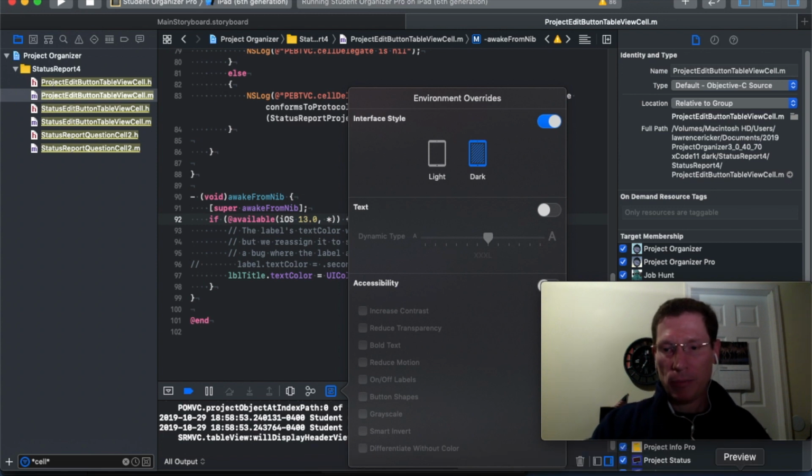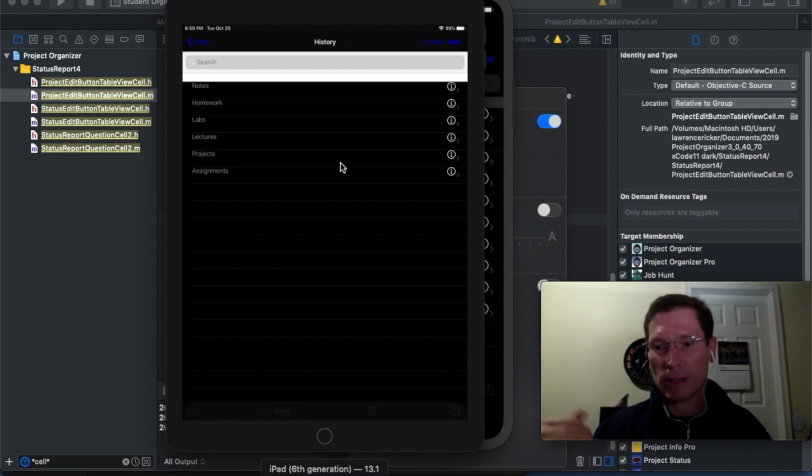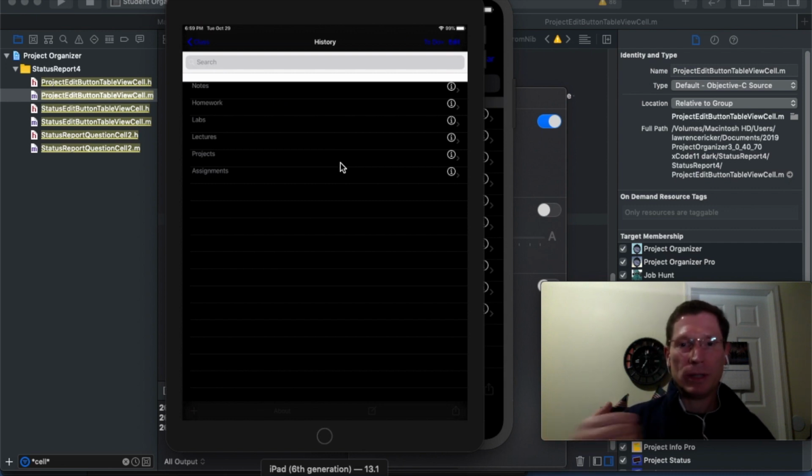Now the app will not automatically flip over to dark mode in the simulator. You might notice some changes, but you have to click on something, and then when you go to the next panel, when that loads, it'll be in dark mode.